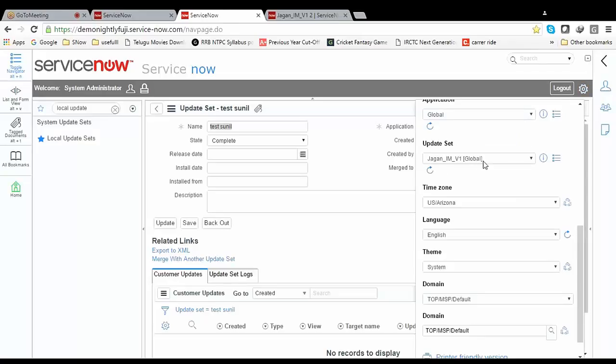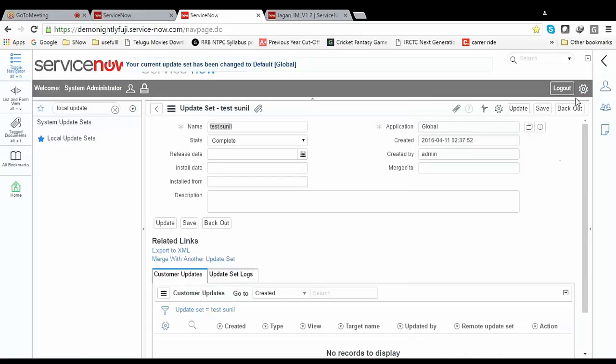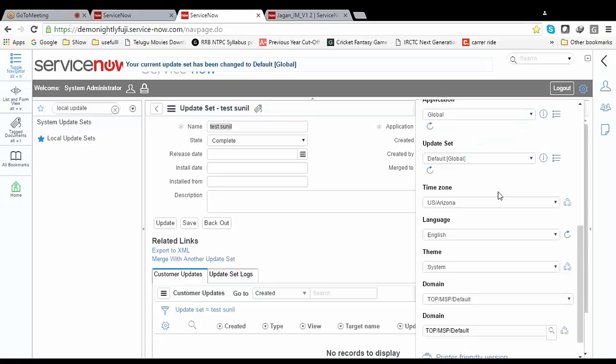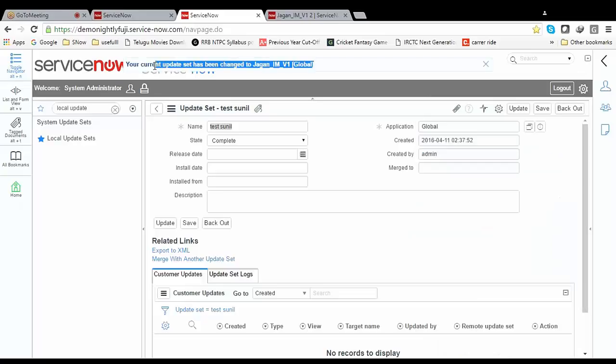If you are trying to do changes, if it is set to something default, then you need to select your own update set. If multiple people are working in your project, they need to select their own update set. See, update set is set to this one. Then start working on that.